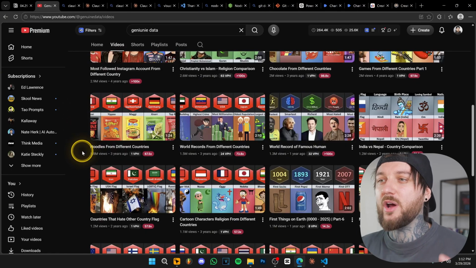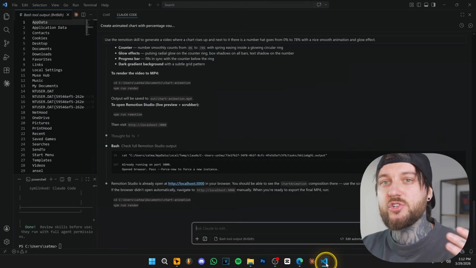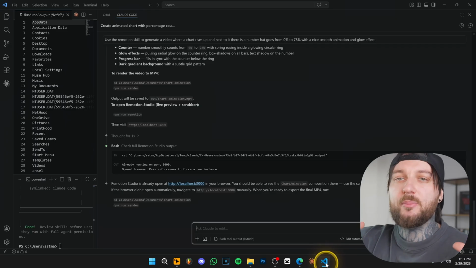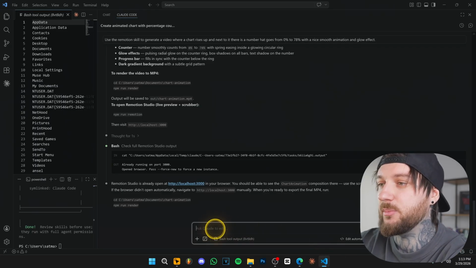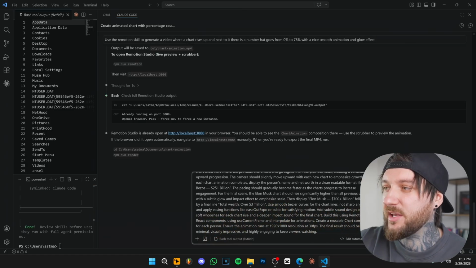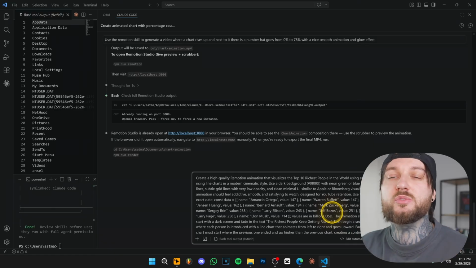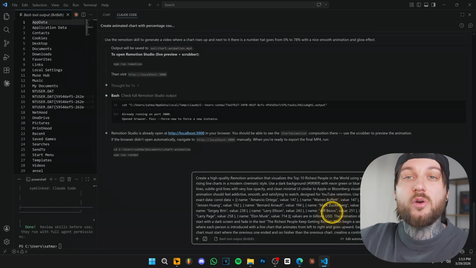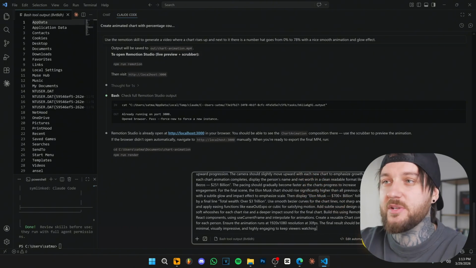So basically, we can write a prompt for Claude Code, which will generate a graphic that will show, for example, the top 10 richest people in the world, or the top 100. Basically, I'm going to be using a prompt like this. It's a much more complicated prompt, as you can see. And if you want to create a prompt like this, you can literally just use Claude. Ask Claude to create a prompt for you based on what you want to generate. And once you write this prompt, you can just send this message to Claude.